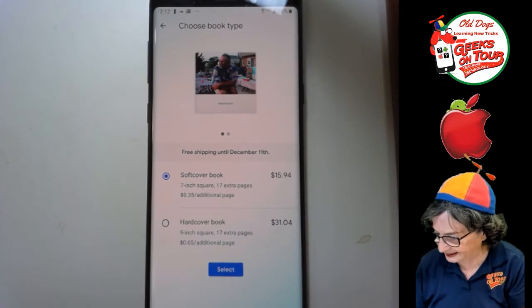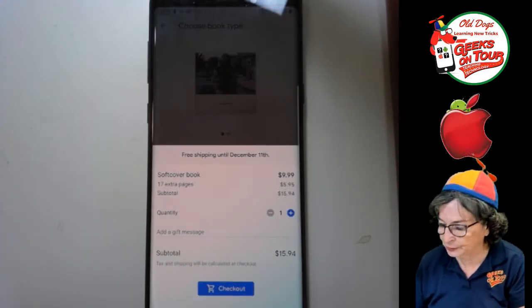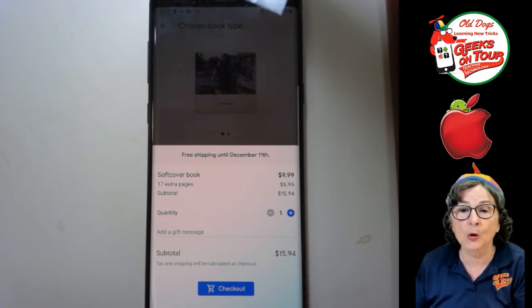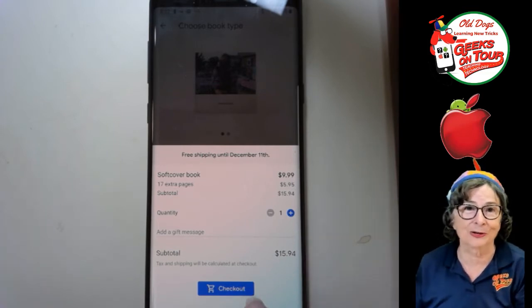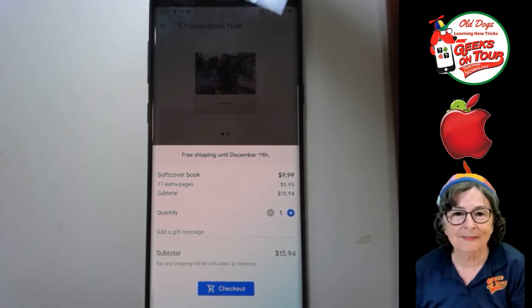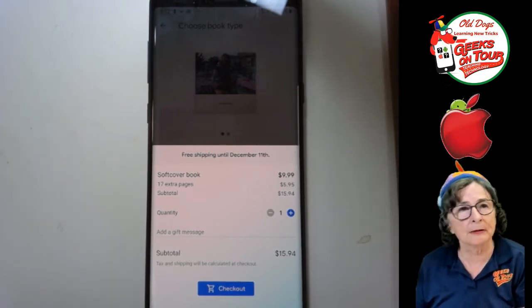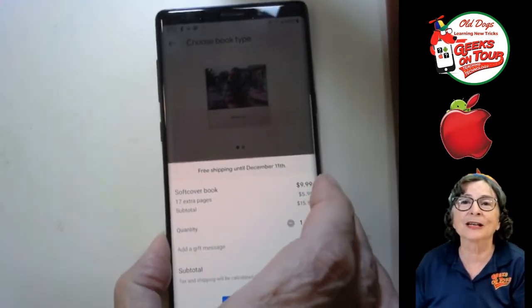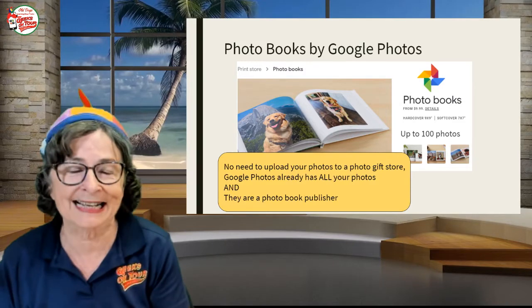That will cost me $16 in a soft cover, and you check out, and it knows your credit card because it's on your Google account, and you're done. And it will come in the mail usually within a week. So that's how you can create one automatically.